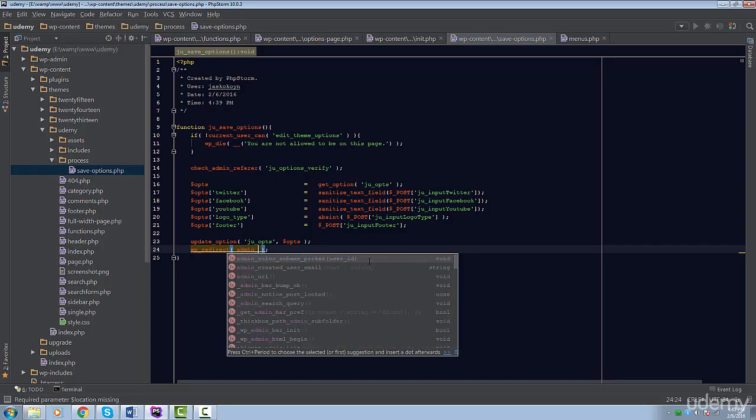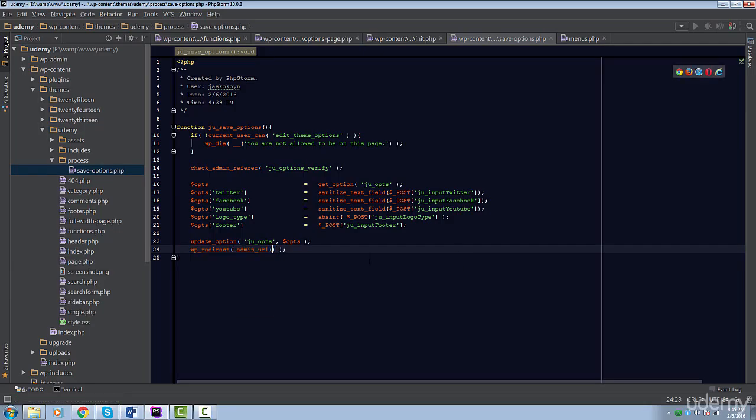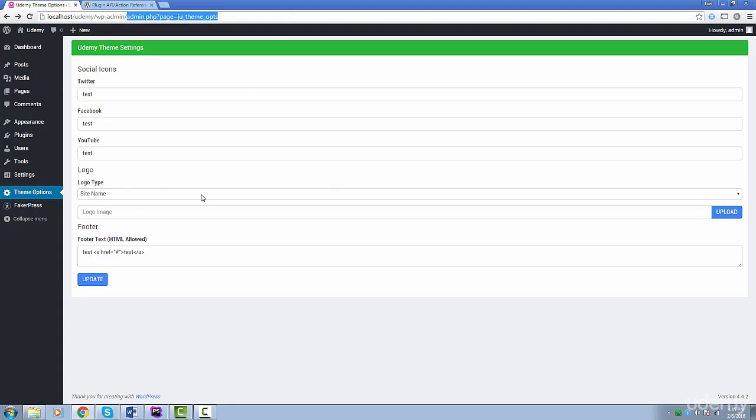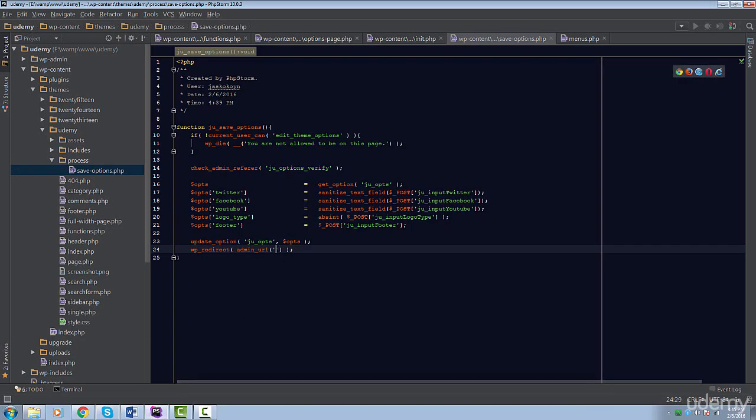I'm going to use the admin_url function so that we always get the admin URL even if the user changed it in the WordPress installation. This function has one parameter as well, which is the path relative to the admin URL. I'm going to copy and paste the URL from our URL bar and paste it in here like so.